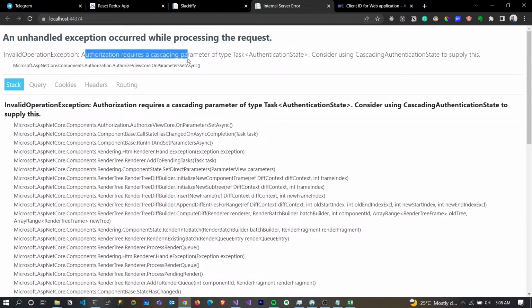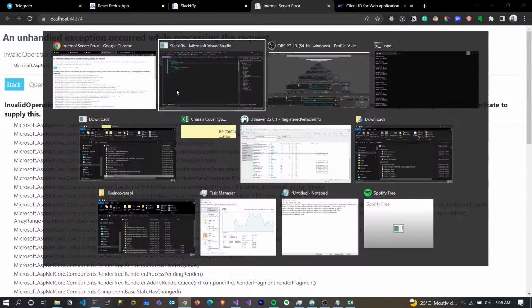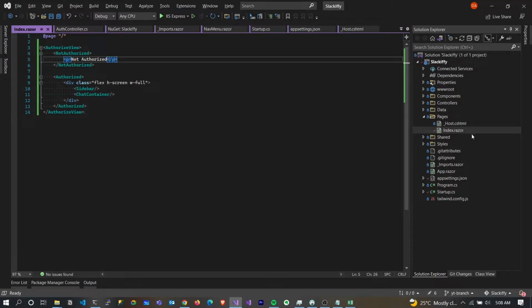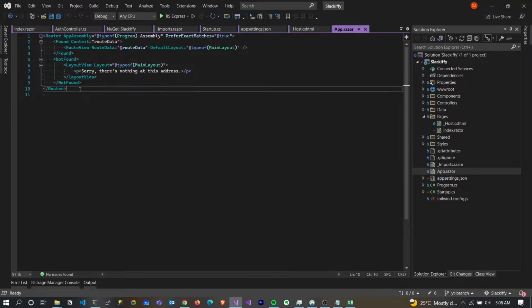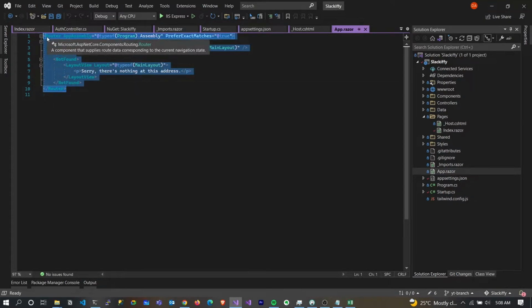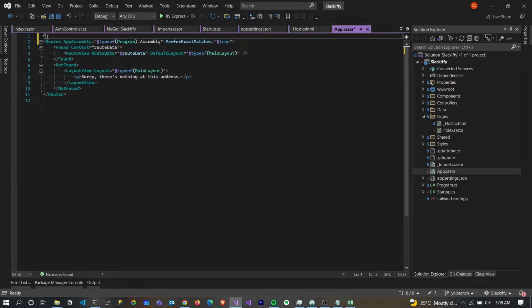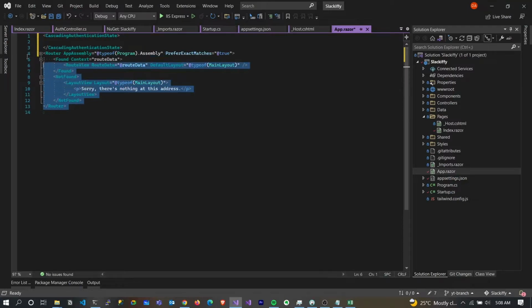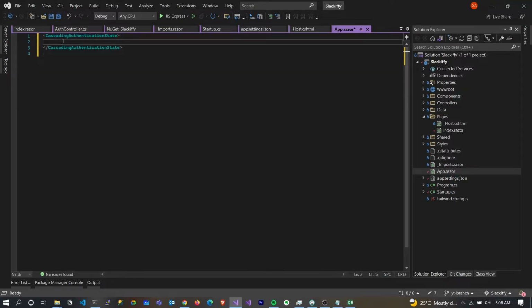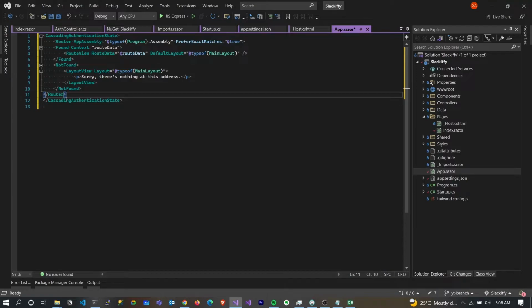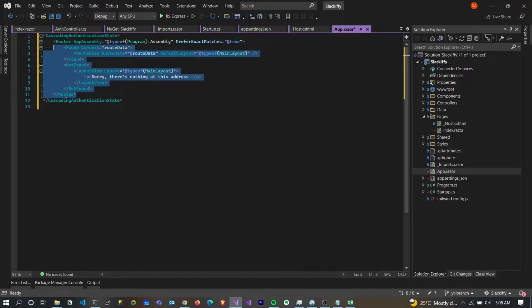Okay, so we have this error: authorization requires a cascading authentication state. If you have this error, it's quite simple. I omitted a step, so you need to get down here and add a wrap. You need to wrap all of this in a CascadingAuthenticationState. So copy this and wrap it in this tag.